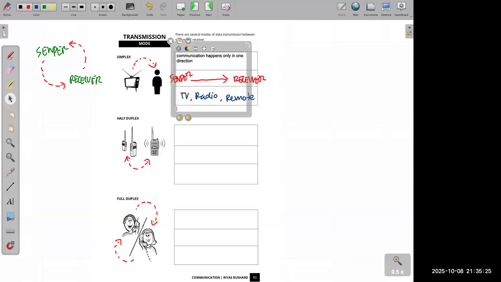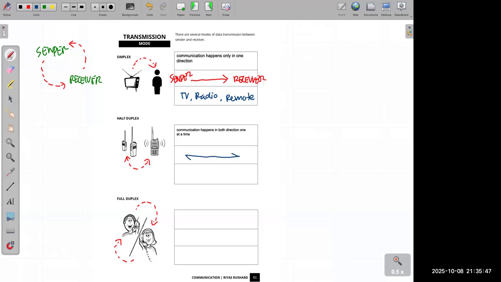That's what we call simplex. In half duplex, communication happens in both directions, but only one at a time, like a walkie-talkie. Communication goes either towards this side or this side, only one at a time. Like the internet: you send the message, then you receive it, and then you respond.